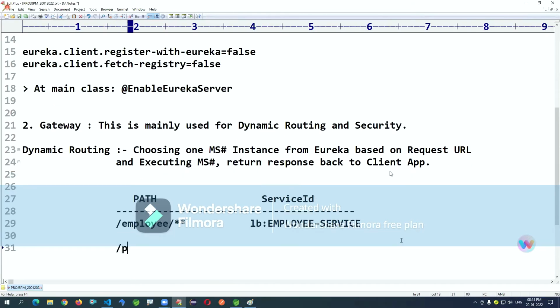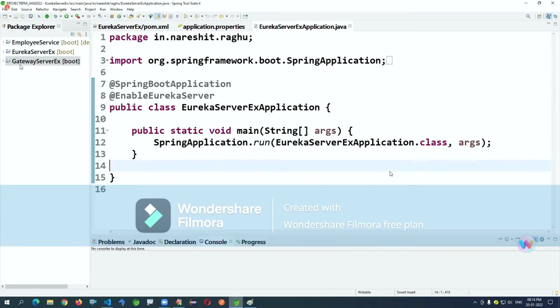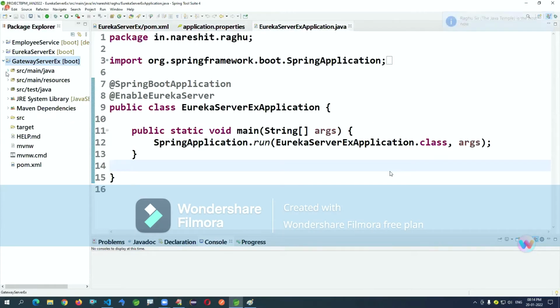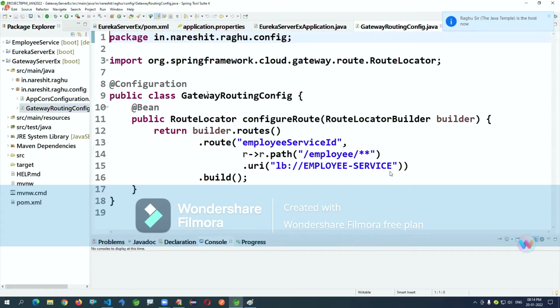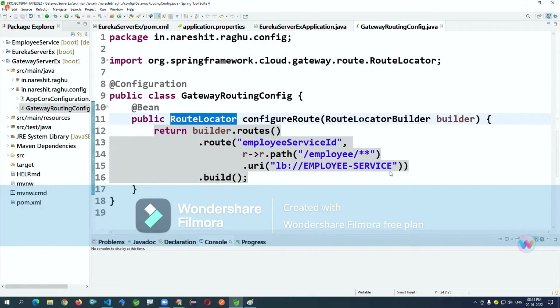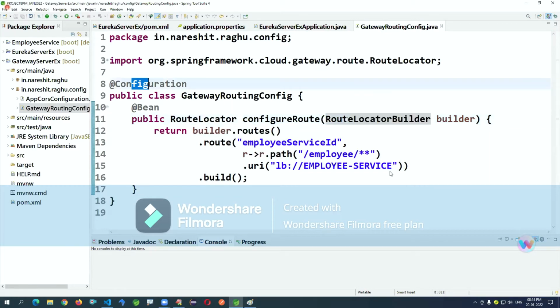For example, a request is coming for product, later some characters: product save, product update, product delete. Then we have to write load balancer product service. This is the application name or instance ID. This is what we are writing in the gateway configuration. You can see the gateway routing config. The return type is RouteLocator, the parameter is RouteLocatorBuilder. This is a fixed structure.